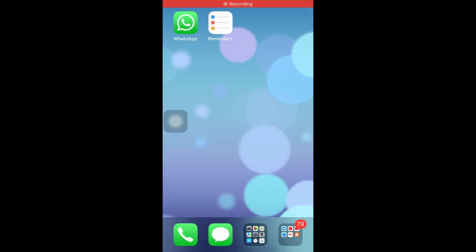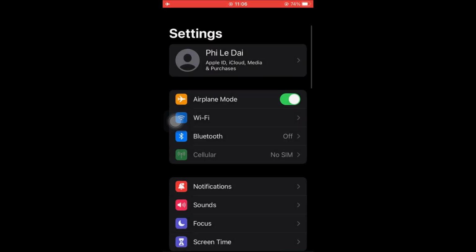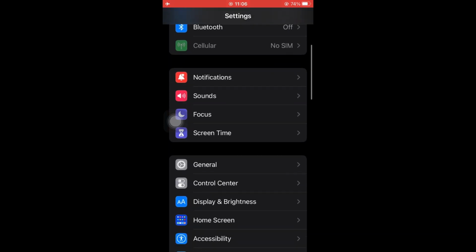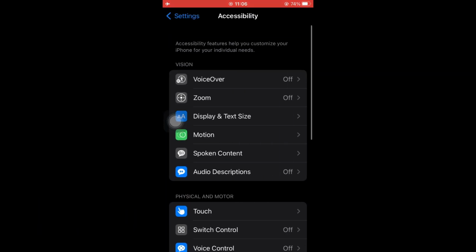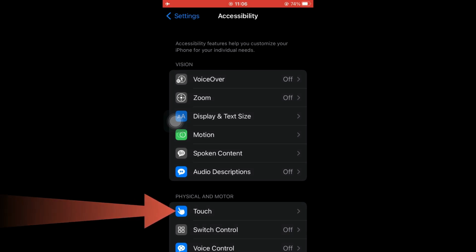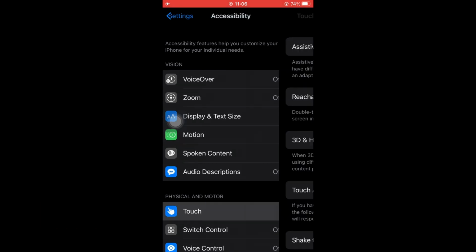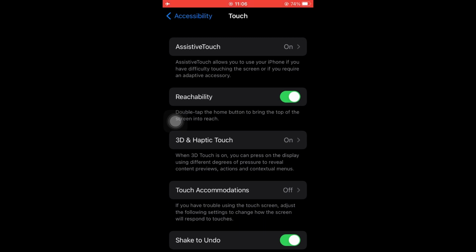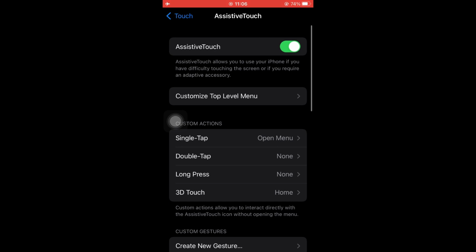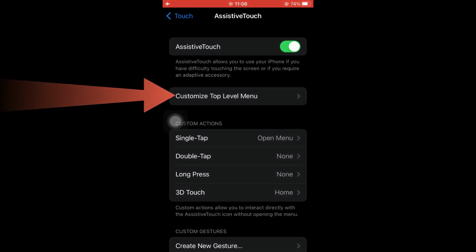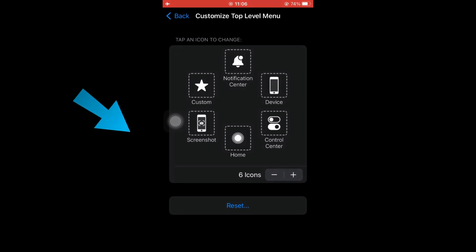Method 3. Reset AssistiveTouch option. Select Accessibility in the Settings menu. Tap on Touch. Tap on AssistiveTouch. Choose Customize top-level menu from the AssistiveTouch menu. To resolve the issue, select the Reset option.